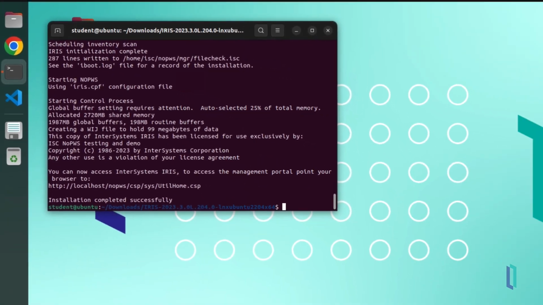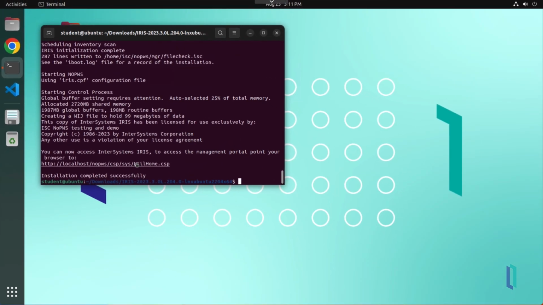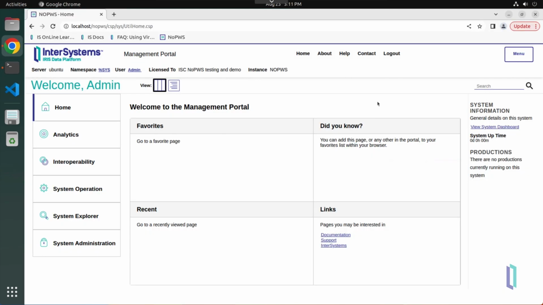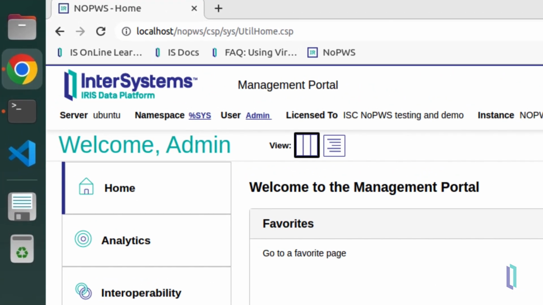After installation, the installer provides the URL for the management portal. Open the management portal to confirm that the web server was configured correctly. Note that this URL no longer includes a port number, since all instances use the same external web server. For any instance that does not use the private web server, the structure of the management portal URL is now http://server/instance-name/csp/sys/utilhome.csp. For more information about this process, as well as steps to migrate custom configurations from the private web server to your new web server, visit docs.intersystems.com.